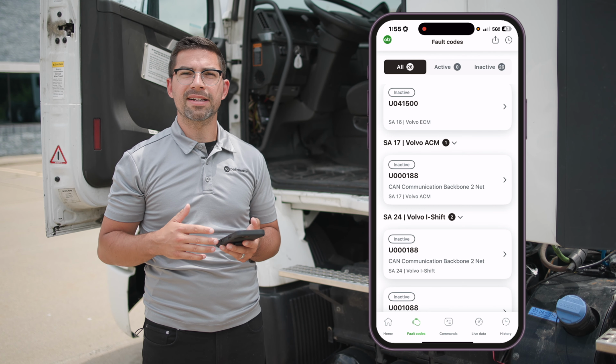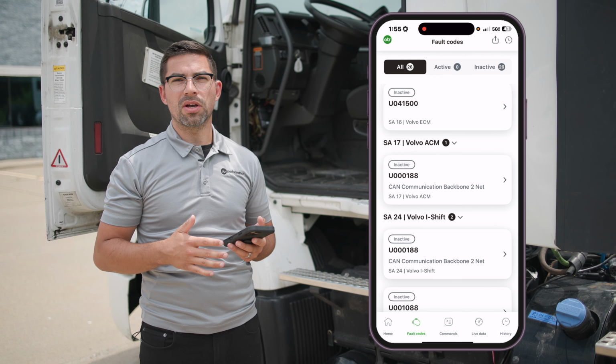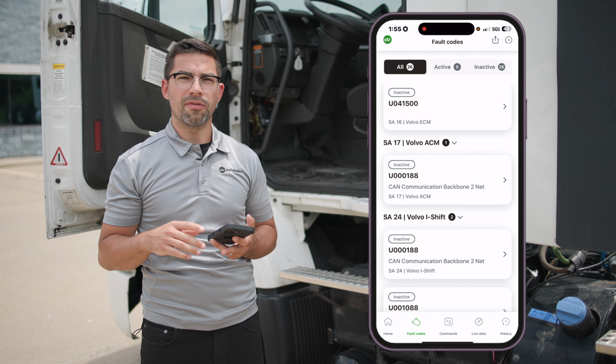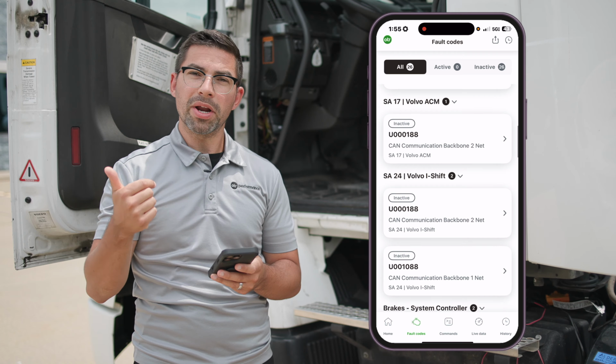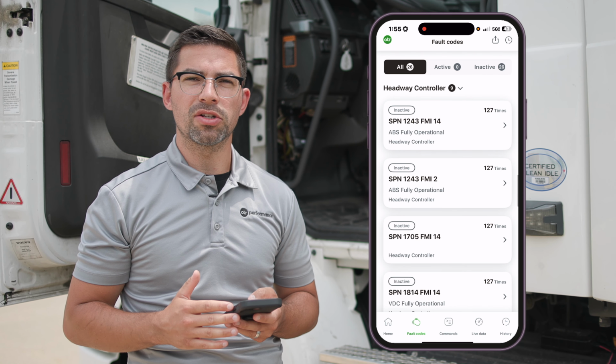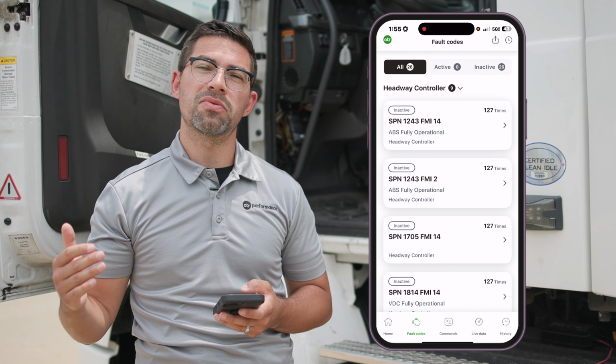And so we give you the access for all the different fault codes that you can get off this truck, as well as all the other systems on this truck. You've got Bendix for other parts of the truck, your brake controllers, your headway controller, so all the other extra modules that are on this truck for safety. We do give you the access to be able to see those fault codes as well as clear those fault codes as well.